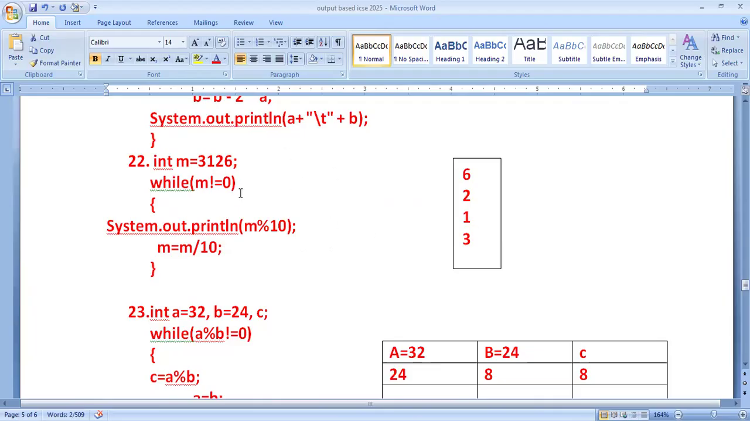Okay, M equal to M divided by 10. It is now 3. 3 modulus 10 is 3. Now 3 divided by 10 becomes 0. The loop will end. Okay.